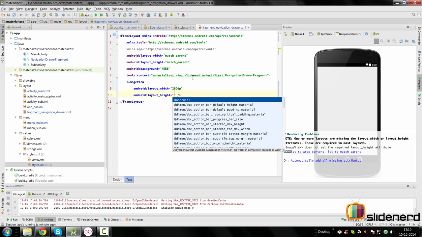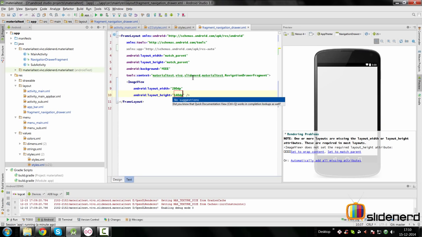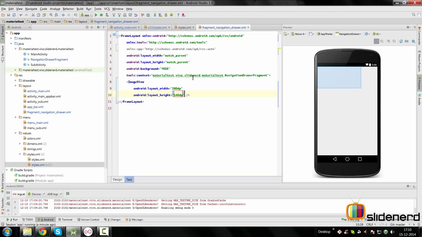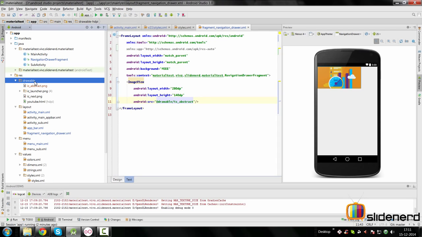The next thing is the height, which is going to be 140 dp in my case because that's the size of the image which I have taken. And other than that, I'm going to give the source of the image, which is going to be @drawable, and it's going to be an abstract image which I have taken out there. Now I need to tell you one thing, that the image is placed inside the drawable general folder, abstract.png.